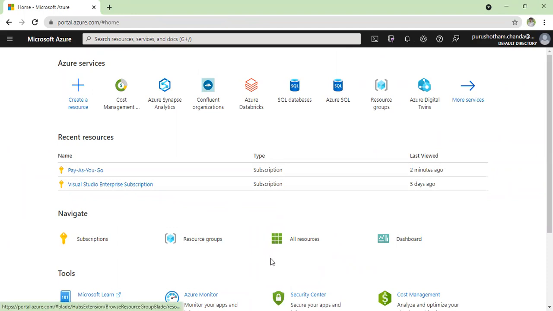So these are the two things I have, and we have all resources. Okay, and the latest resources, whatever I used, show over here. Say suppose, let's talk about the resource group. What is the resource group? It's usually a collection, a logical group, of resources. Then why do I use resource groups?